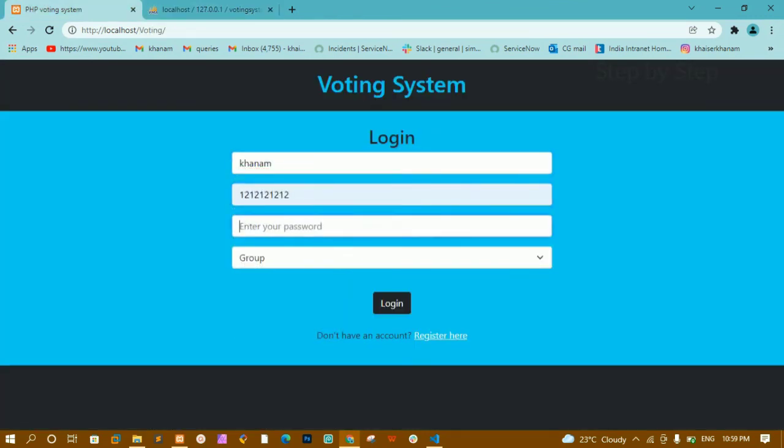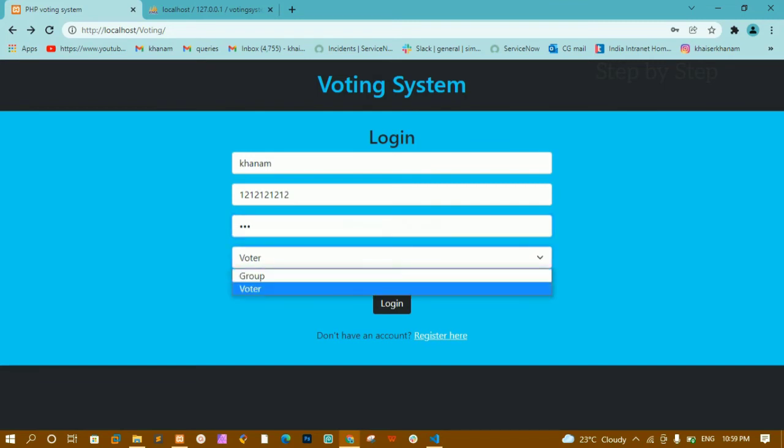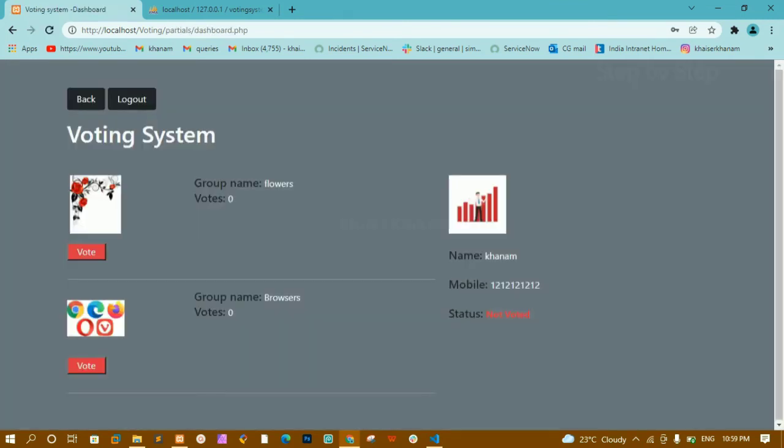Again I'm just going to write. Here I'm just going to write password, and here I'll just select voter. I'll just click on login. Now you can see here I'm having only flower and browser. Whatever data I was having here, that has been deleted. Whatever new data I'm having here, that has been added for me.